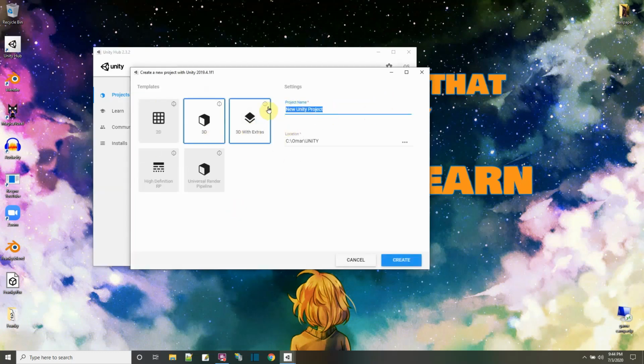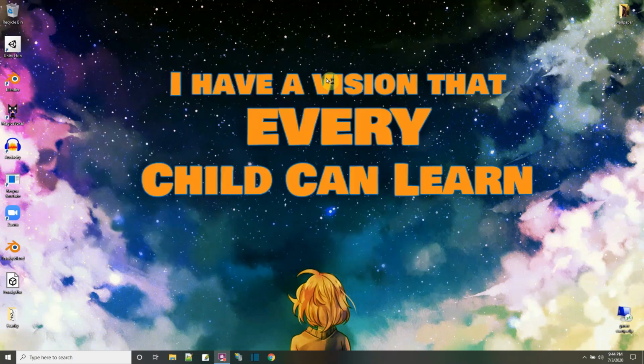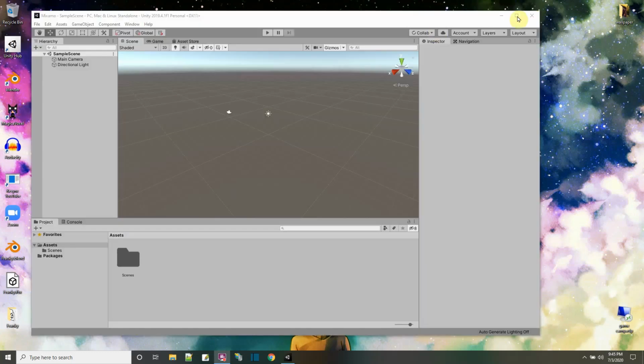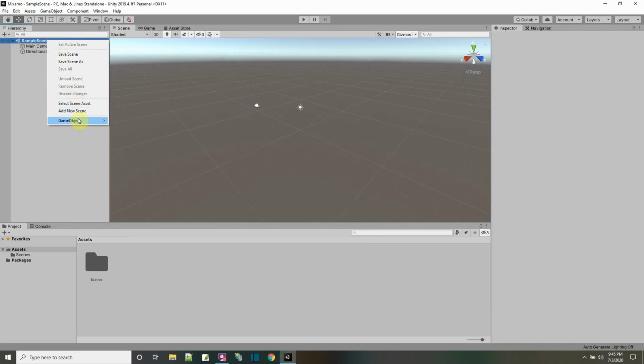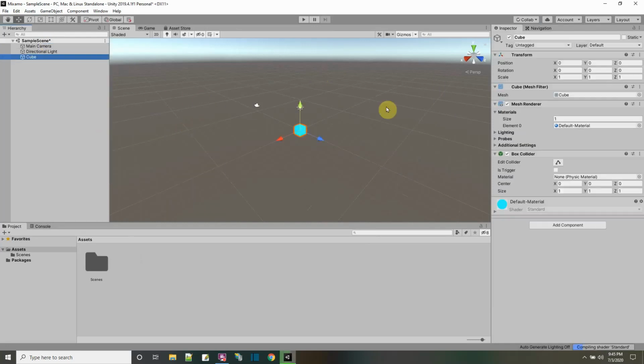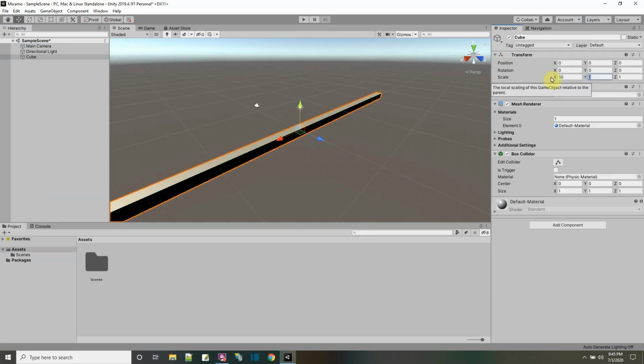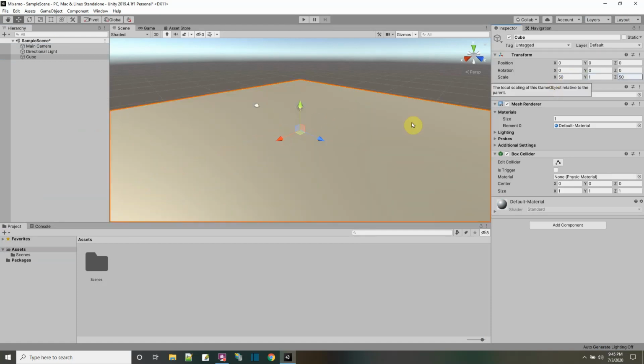So let's just make a 3D project. Mixamo. And create. And then I get my brand new 3D project, and let me just add something, a floor, 3D object, cube, and the floor, I'll just make it have a size big enough so we don't fall off too easy, 50 by 50. And then I'll just call this floor.